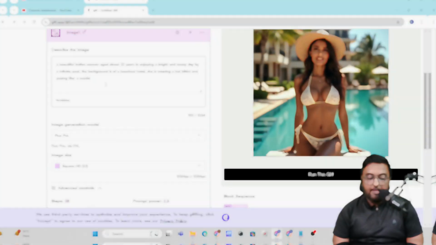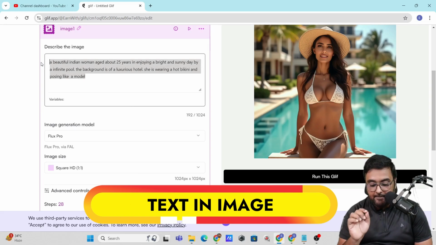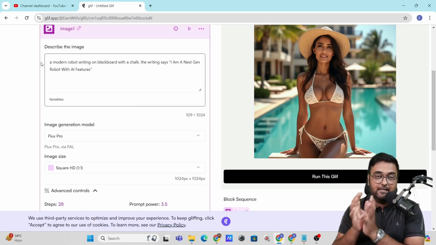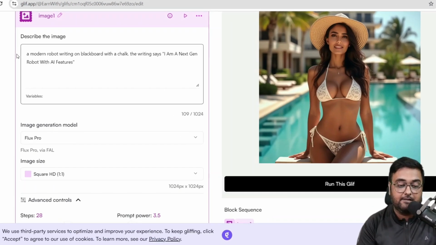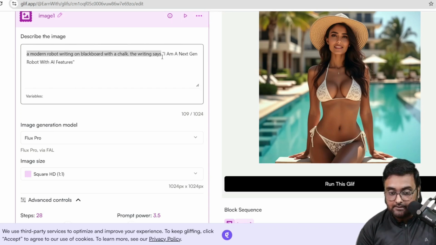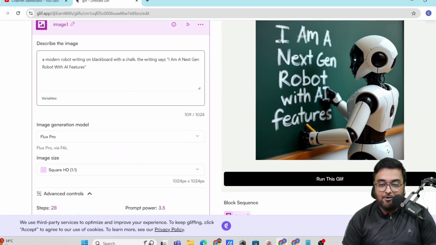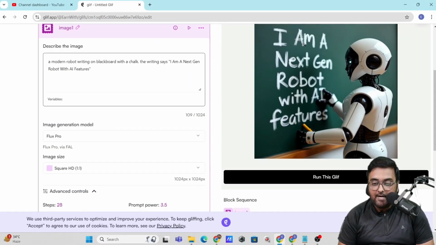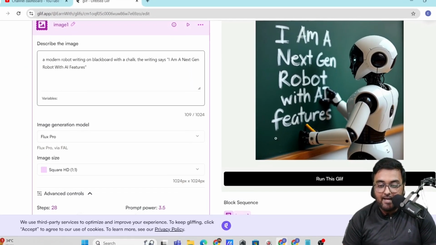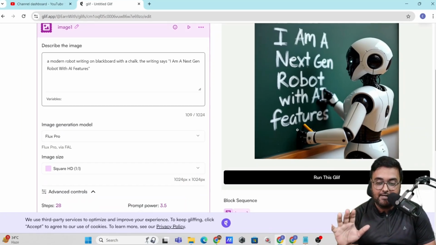Now, with that being said, let us now generate a text in image feature. That is, if we want a text within an image, let us see whether it renders it perfectly or not. So I'm writing a modern robot writing on the blackboard with the chalk and says, I'm a next gen robot with AI features, right? And now let's go ahead and run this glyph. And just look at this, a robot is writing on the blackboard and I am a next gen robot with AI features. So it has perfect text rendering, as you can see.